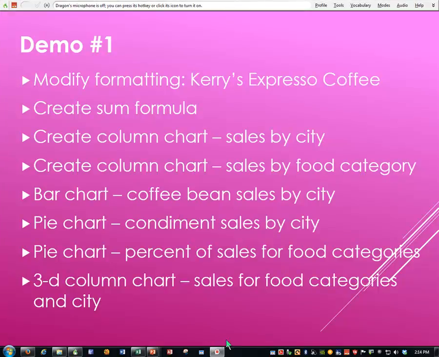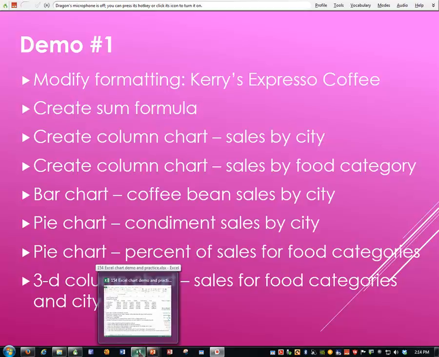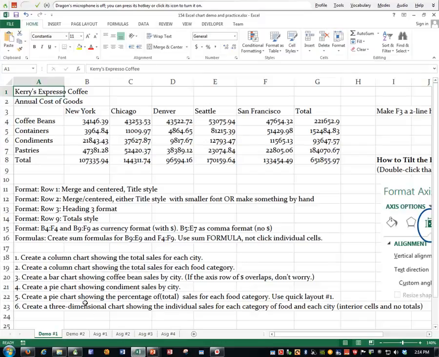We're down to video number 8 and we're at the end of demo number 1. This is going to be the 3D column chart. I guess I could have written the letter D with a capital D or not. And three-dimensional is what we're trying to accomplish here.